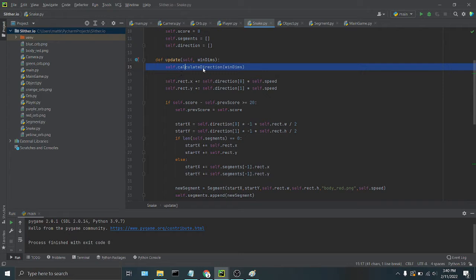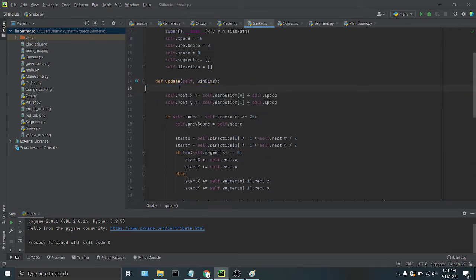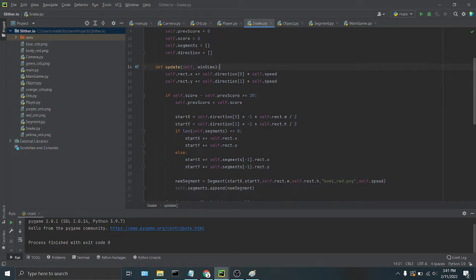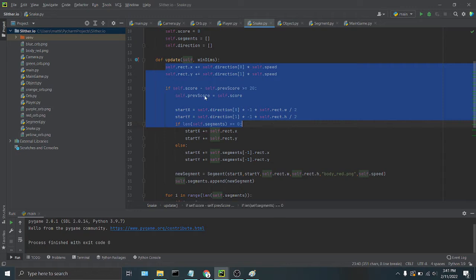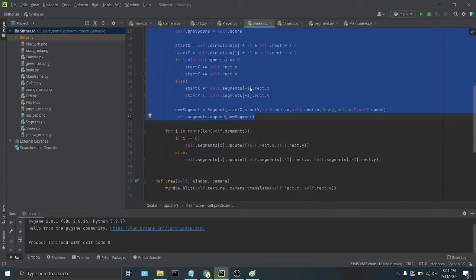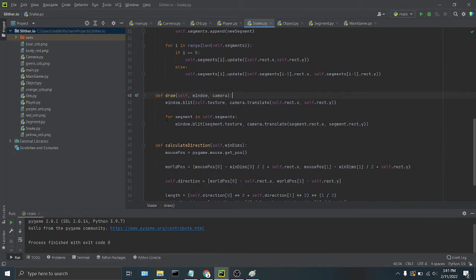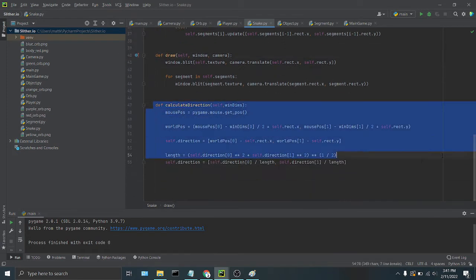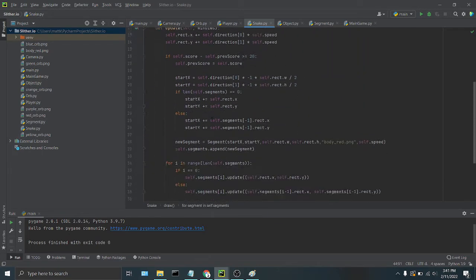Now with the update function for snake, we're going to get rid of this because calculate direction is not going to be its job. And I'm going to leave all this here. This is where we move the snake. That's going to stay the same. Where we calculate the segments and when they need to be added, that stays the same. And updating the segments, that remains the same. Draw is the same. And calculate direction, we delete. So now we have our snake class here.